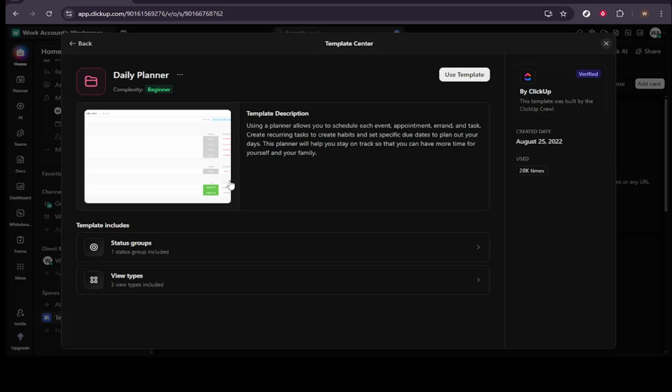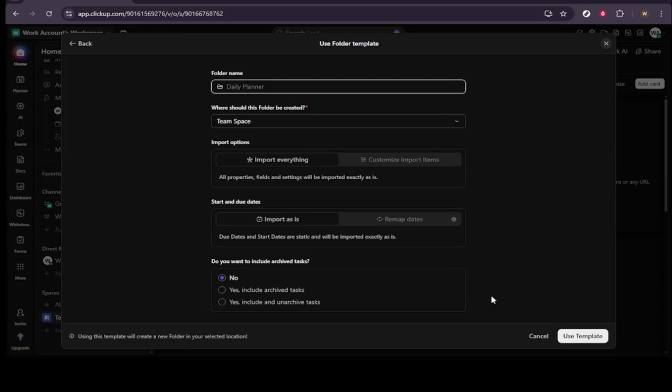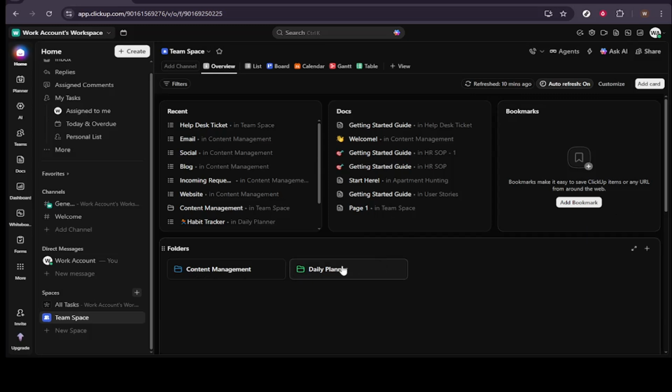This begins applying the template to your workspace. Click Use Template again to confirm and finish the setup. After this, ClickUp will create the planner based on the template, and you can start customizing it with your own tasks, due dates, and routines.